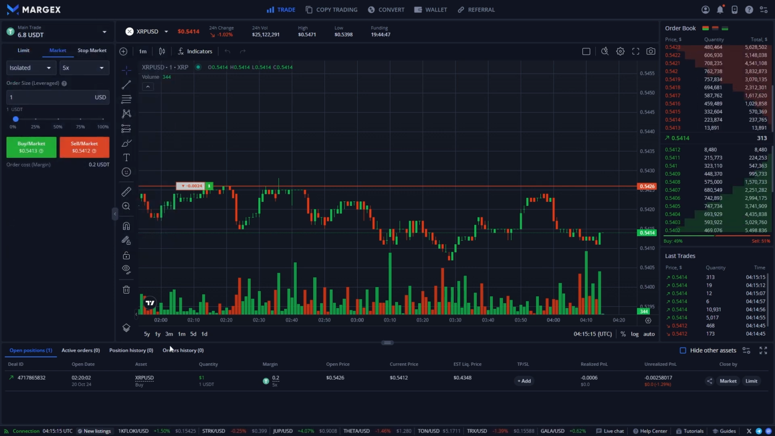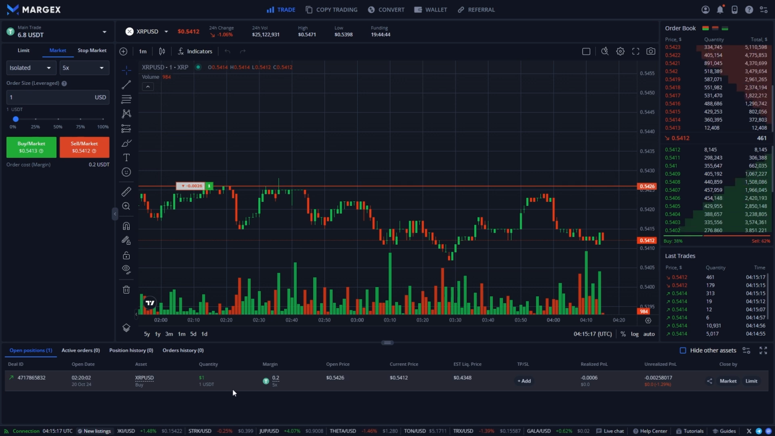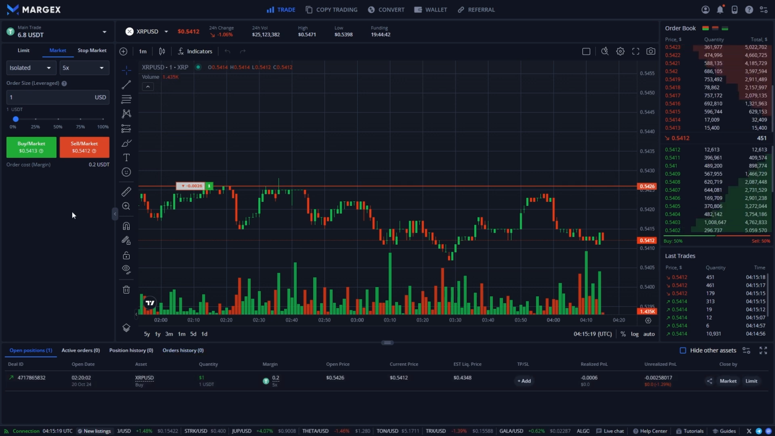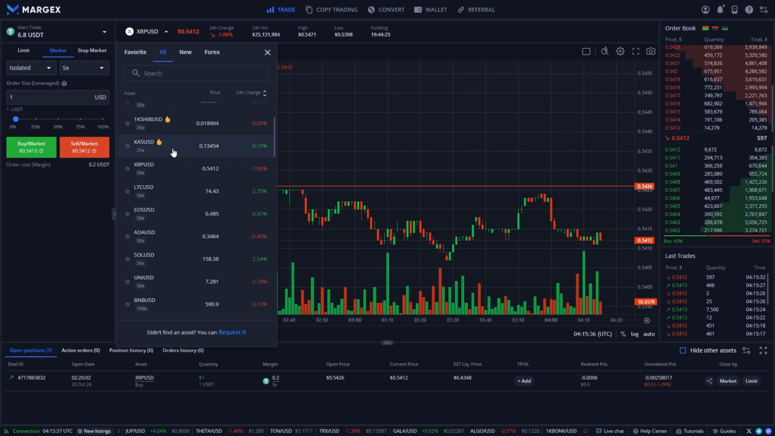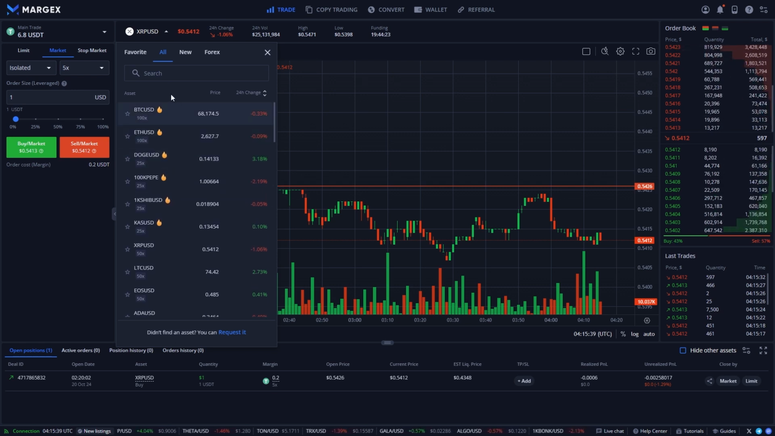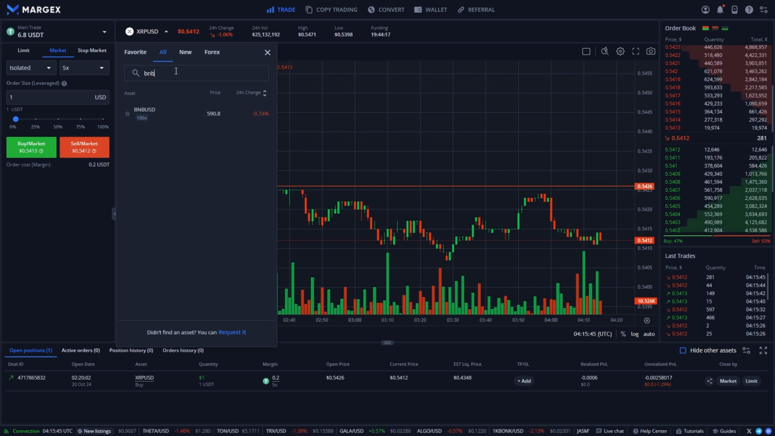I already opened one position here, on XRP. But here's what you do. You choose what kind of collateral you're going to use here, and in my case, it's USDT. Then in here, you need to choose the pair that you're going to use to leverage trade. I chose XRP to USDT, but you can go back here and scroll down and find they have a lot of different assets. Or you can just type it here, like for example BNB or many other ones.